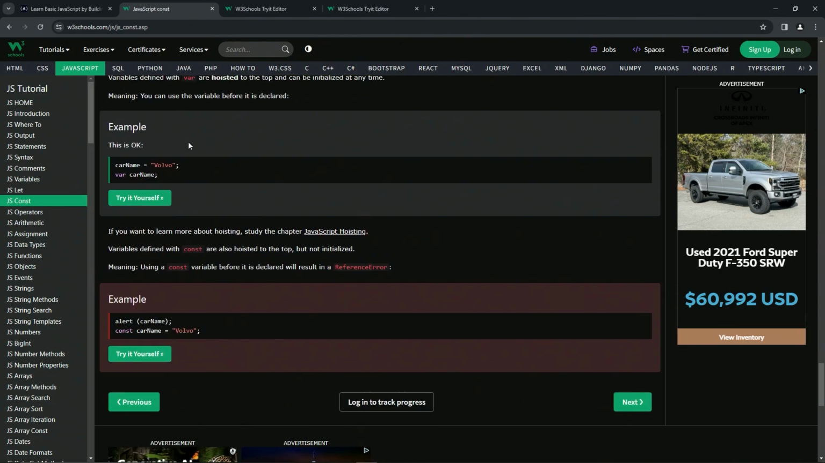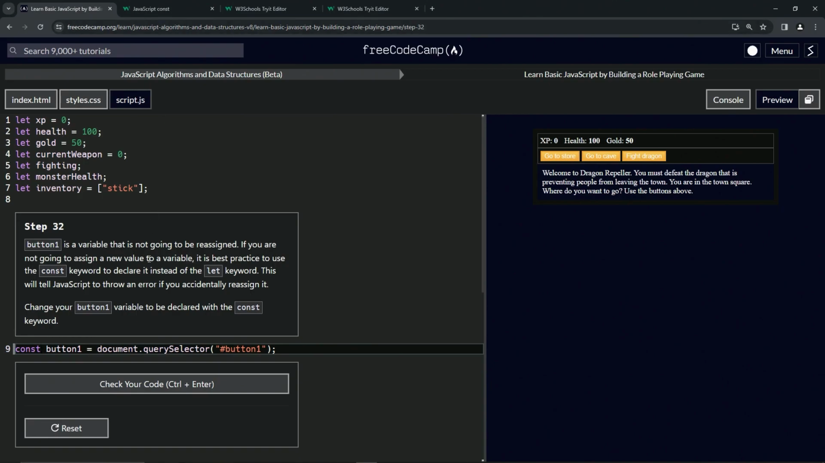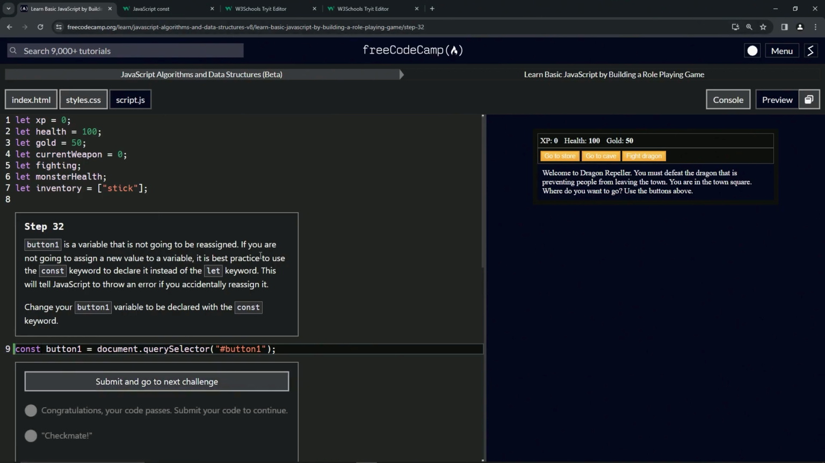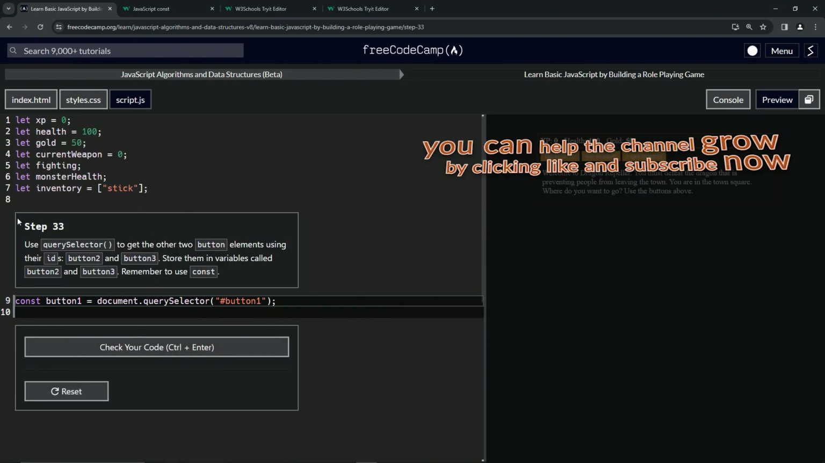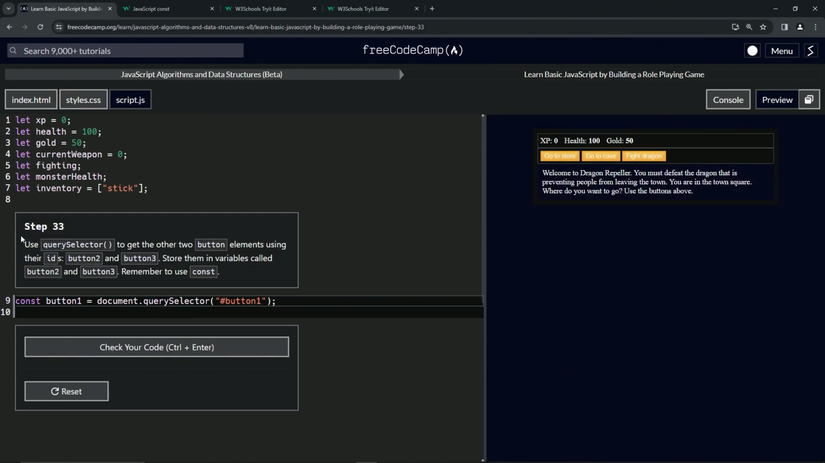And then this declaring hoisting, no, we'll do that much later. So let's check the code. Looks good, and submit it. All right, now we're on to step 33, and we'll see you next time.